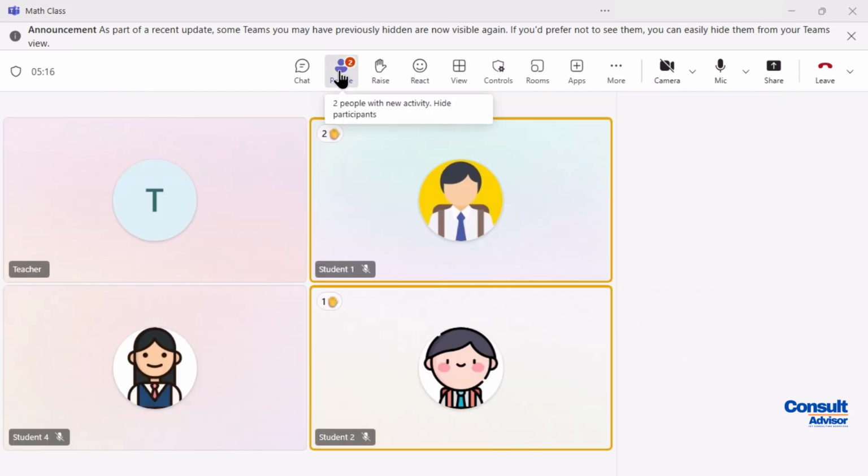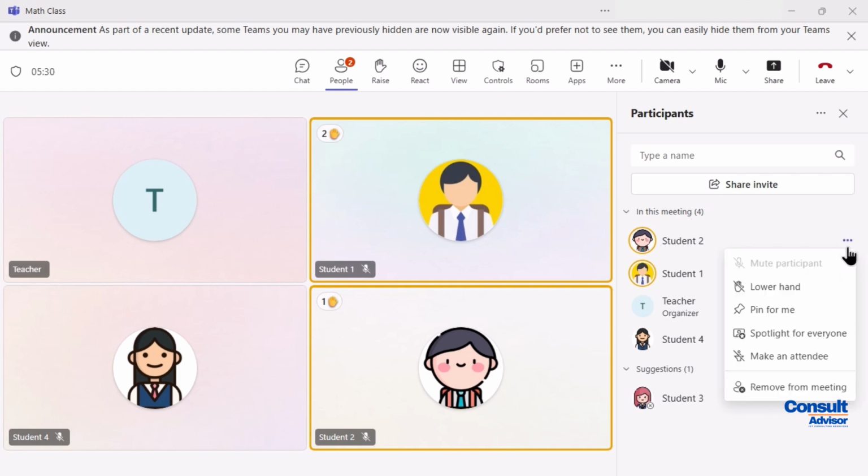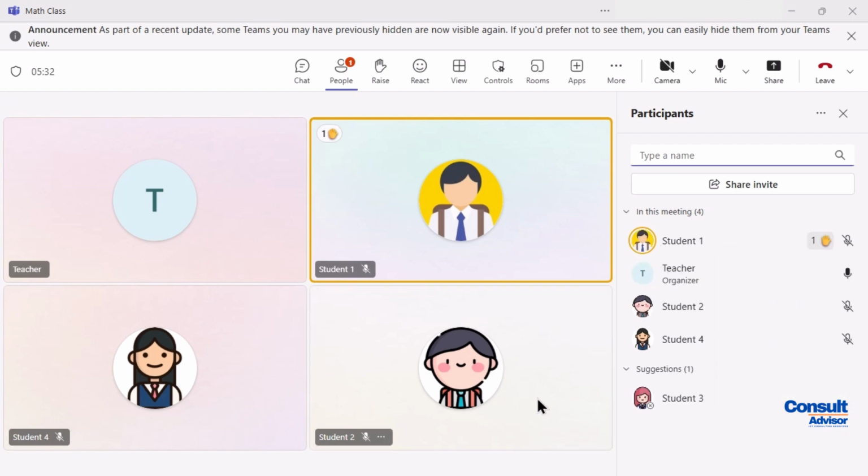To check who raised their hand first, you need to open the People tool, where the names are listed in the order they raised their hands. To lower their hands, you can click on the small hand icon next to the student's name and choose Lower Hand.